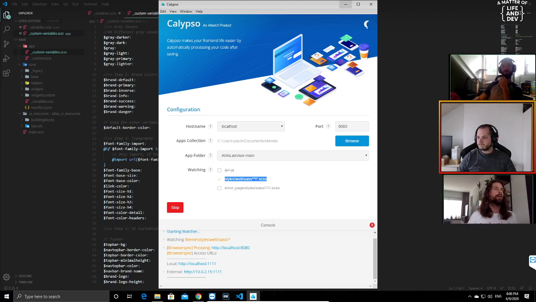And it only works in Mendix 8, right? Or also in 7? Good question. I thought it worked in 7 as well. I don't think it actually cares what Mendix version it is as long as it's CSS, SCSS. Yeah, because it's just a SASS compiler. That's true. So it should work in Mendix 7 as well. Cool.